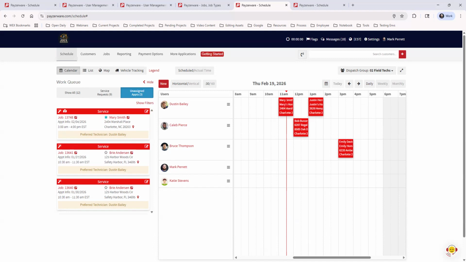And now let's talk about appointment status updates and visuals. If you're the person who's in charge of scheduling, it's always good to know what's going on out in the field. And the schedule page is a great way to see what stage of each job your technicians are in. Let's use this as an example right here.